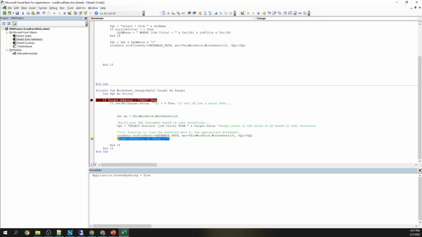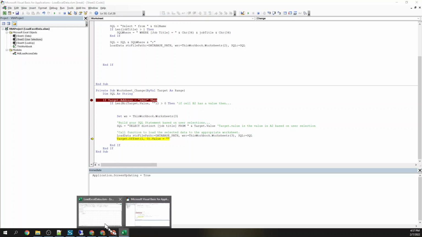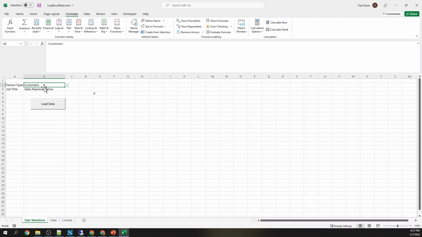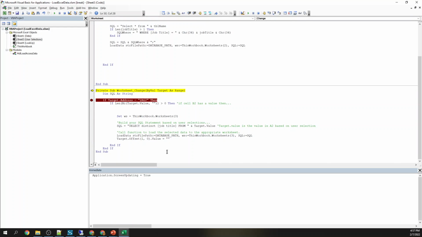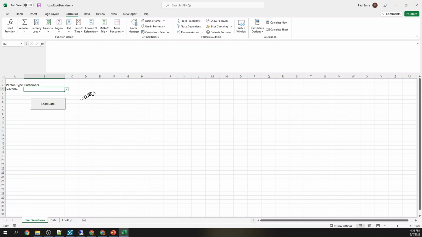And then it's going to set the value of the cell 1 row down equal to nothing, because when this value no longer applies to customers, it was an employee value. So I'm going to set that to nothing, which actually triggers this event again, but because the target is not B2, nothing will happen this time.